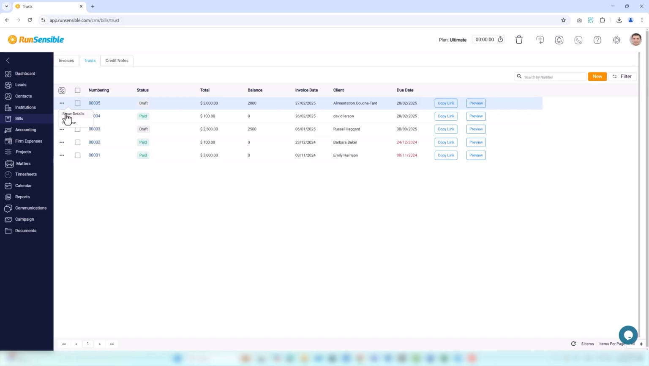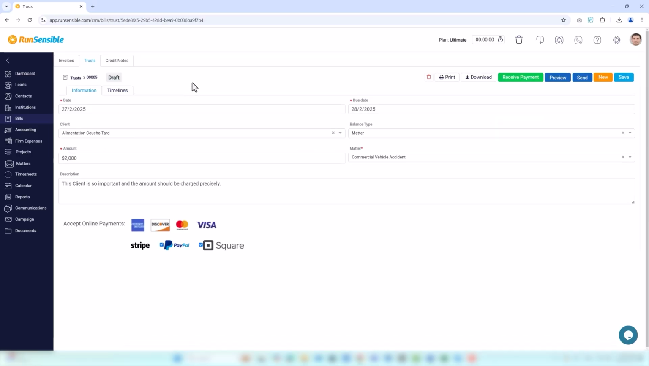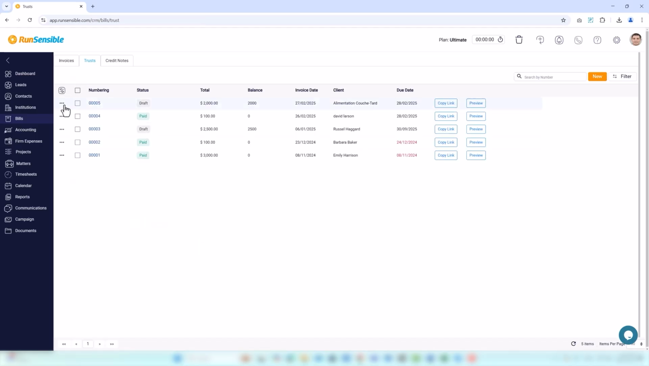The first option, Show Details, takes you to the detailed trust panel, where you can view all associated information. This comprehensive view allows you to verify, update, or make any necessary edits to the trust request, ensuring it remains accurate and up to date.